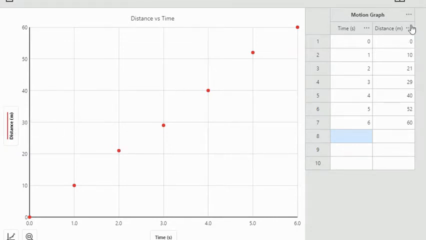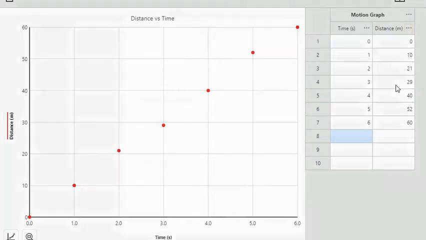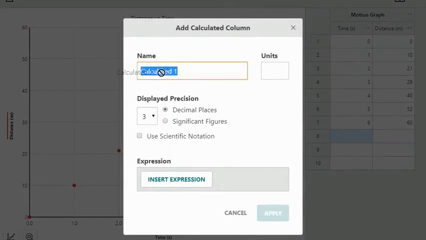So in order to do that, back over here to the data table, I'm going to go to column options and I'm going to select Add Calculated Column. You could also add a manual column if you want to do the math yourself on your calculator and type it in, but let's let the software do the work for us. So I'm going to add a calculated column, and you could name it whatever you'd like. We call it our modified distance column.